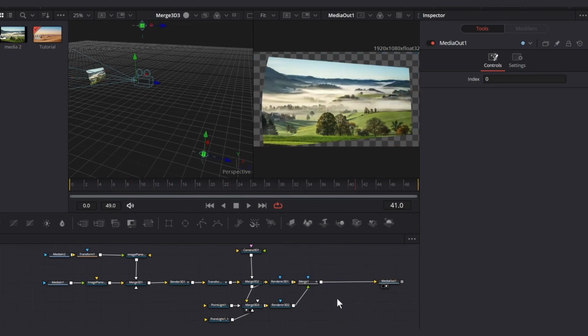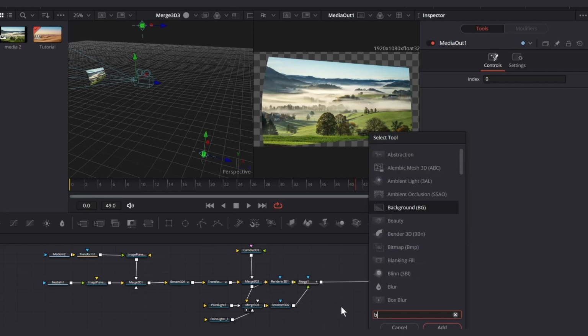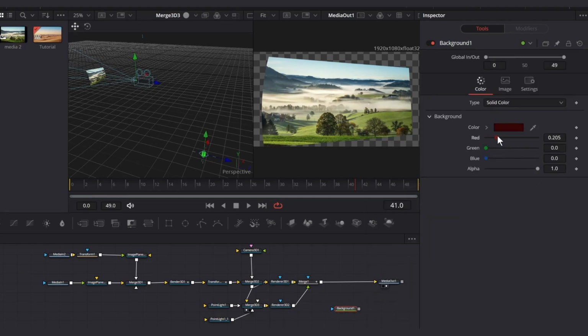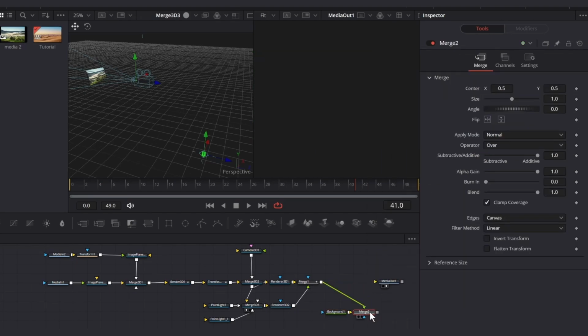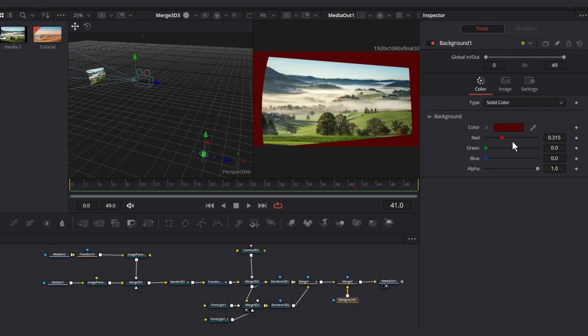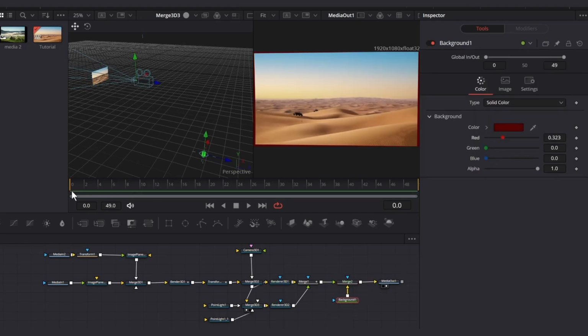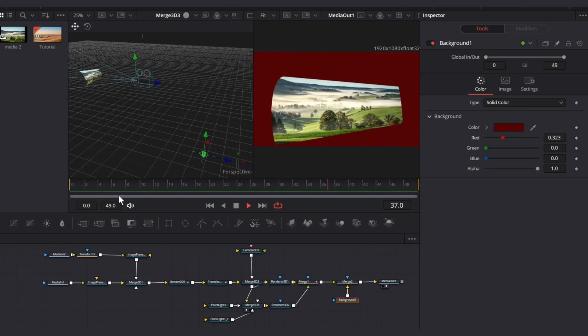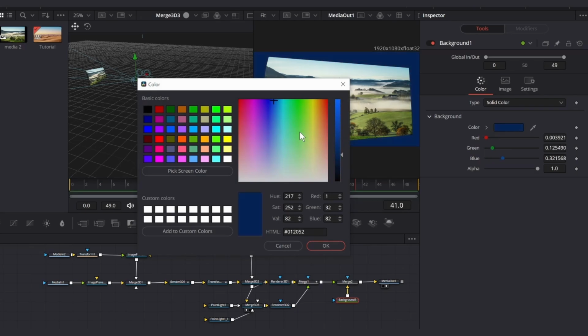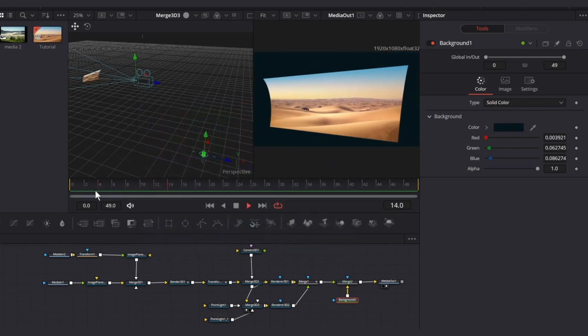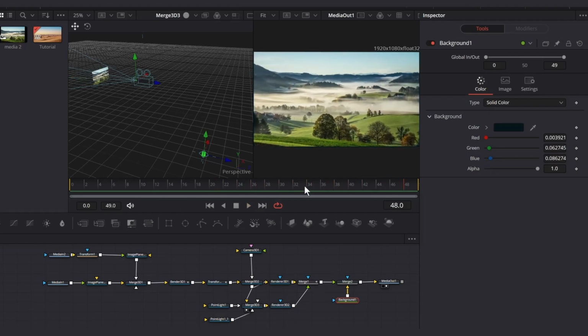Now let's deal with the background. We'll make it colorful. Let's choose something like this. Connect everything accordingly. Done. Let's make it a different color. Let's keep it like this. Everything looks pretty good. We are almost done.